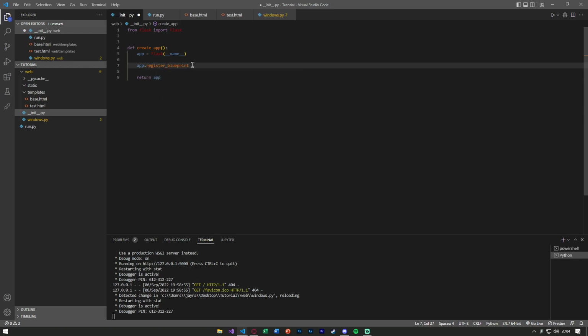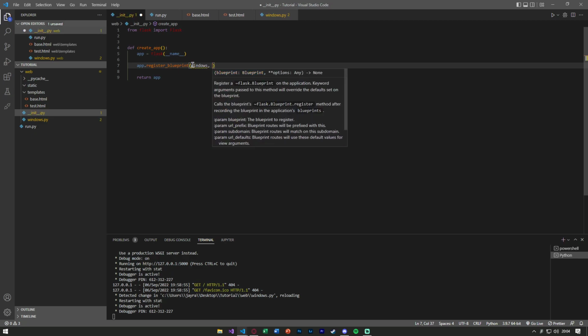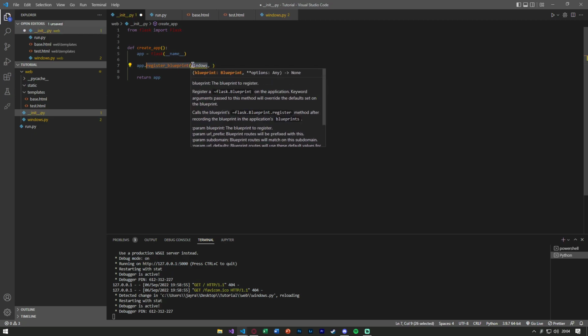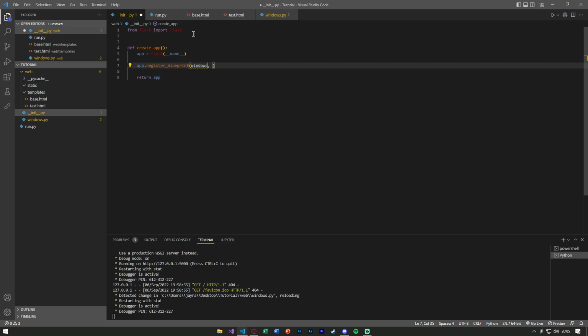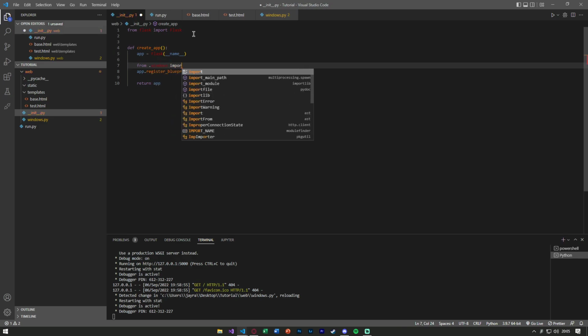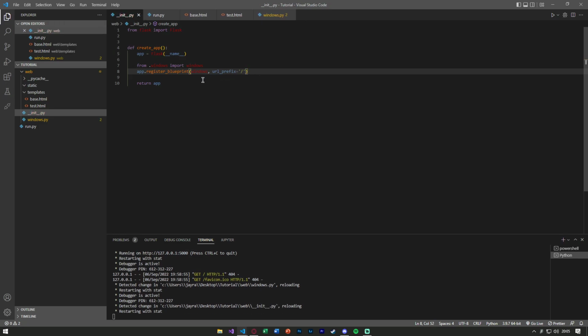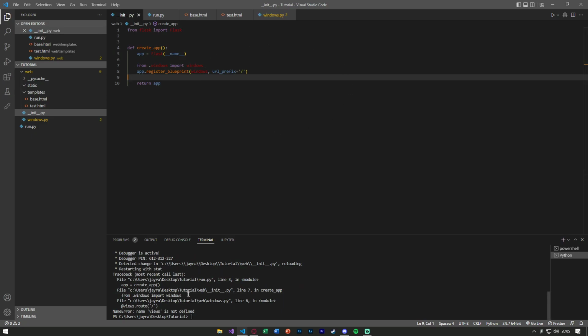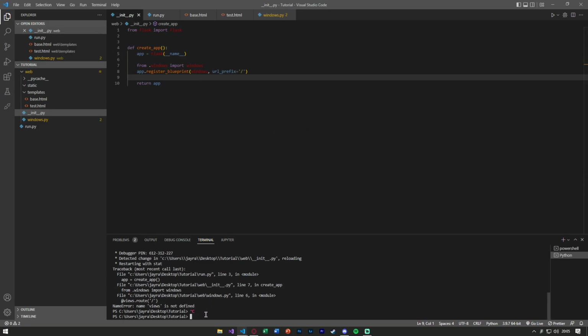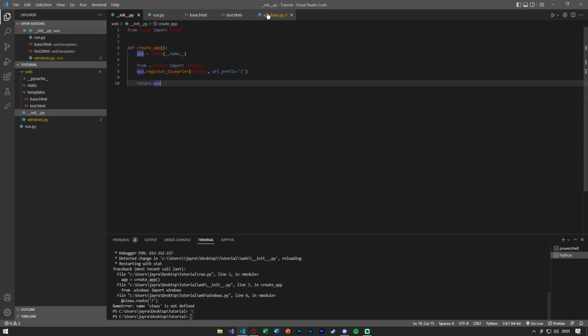app.register_blueprint. We're going to say windows, because that's what we called it. And notice how windows is not being highlighted here. That's because above it we need to type from .windows import windows. Now you'll notice this will get highlighted. And we're going to say the URL prefix is going to be equal to this empty slash.